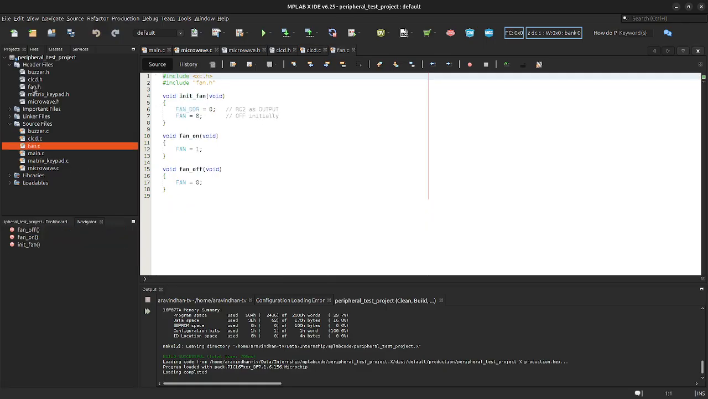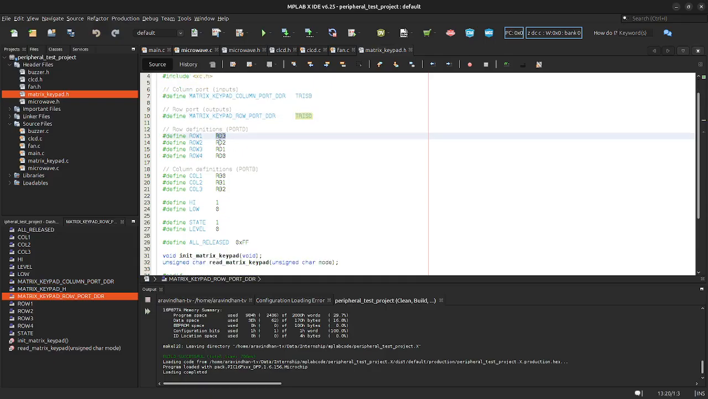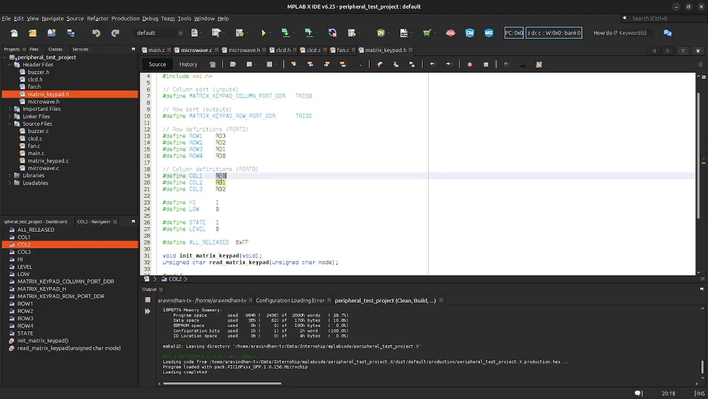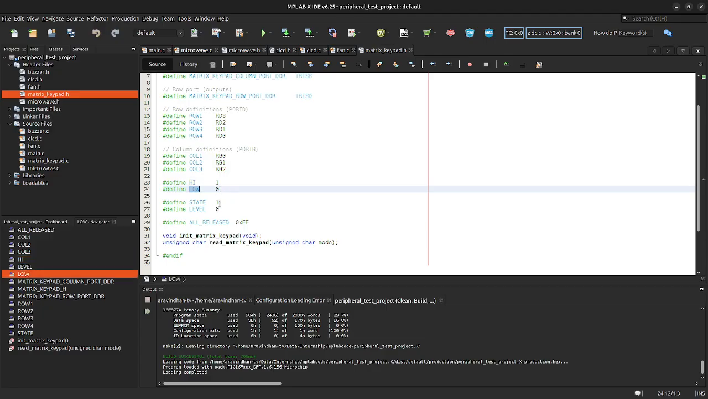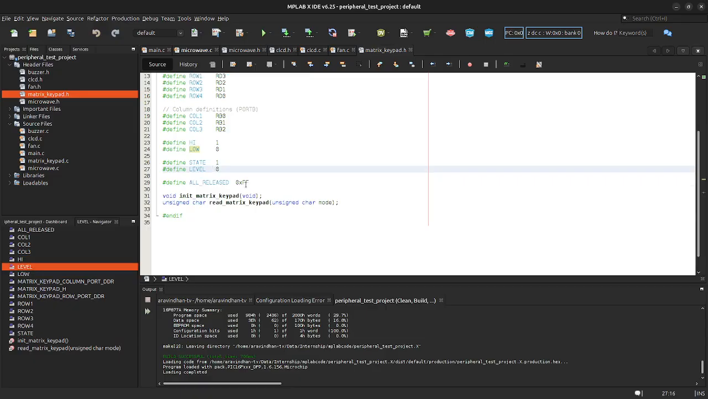And then let's speak about what's next. After the CLCD, we are using the matrix keypad. In the matrix keypad, we are using port B for the column inputs, and the row ports are RD3, RD2, RD1, RD0. The columns are RB0, RB1, RB2. We are defining high as 1 and low as 0, state as 0, 1 and level as 0. And when everything is released, we are using 0xff.